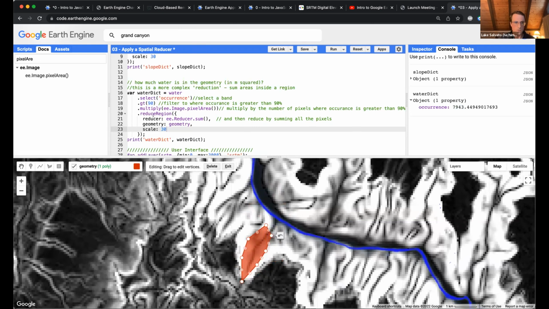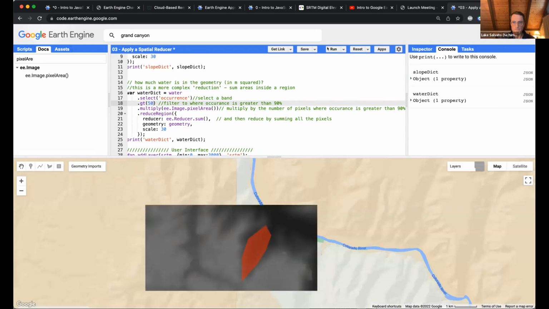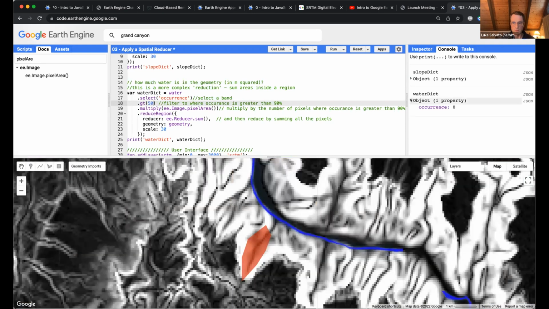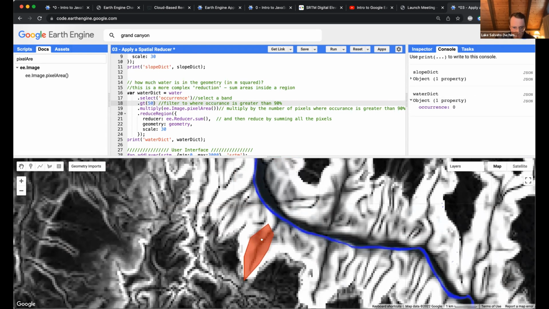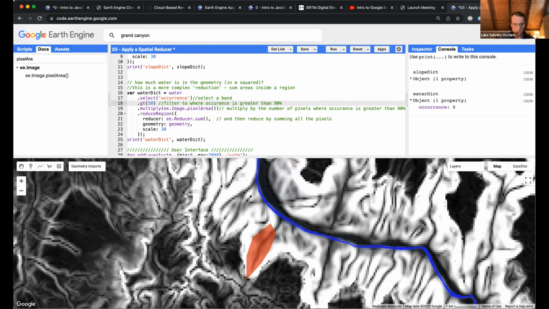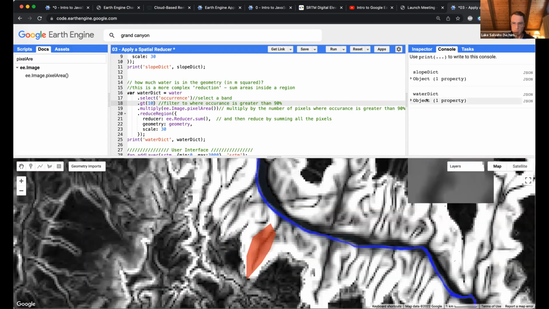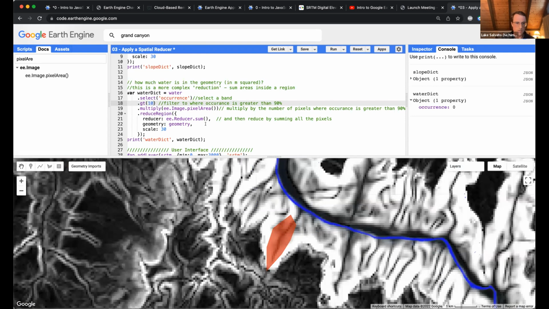And then let's filter this to 50% instead of 90. And run that, and you can see there's still 0 square meters inside there. So let's maybe change this to 10% and see if we get anything there. Still not much water. So I think this place might be desperate for rain.